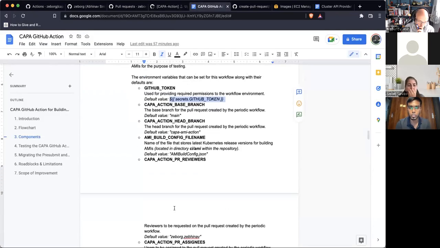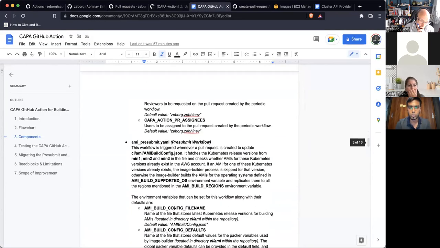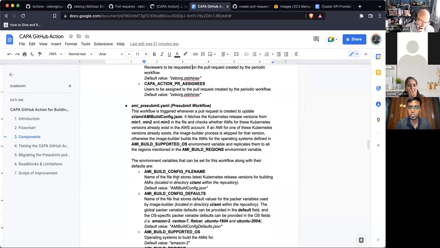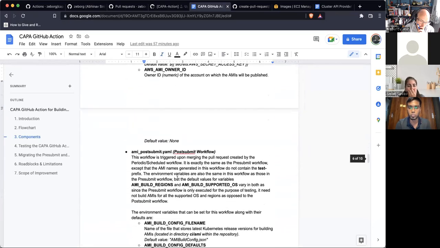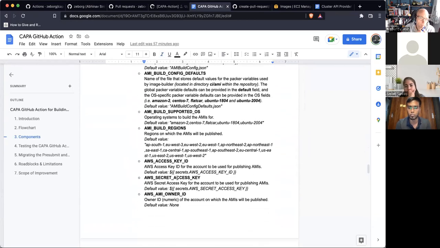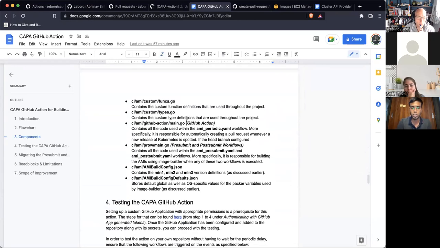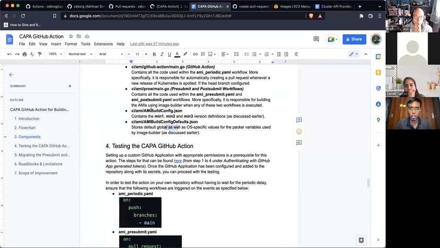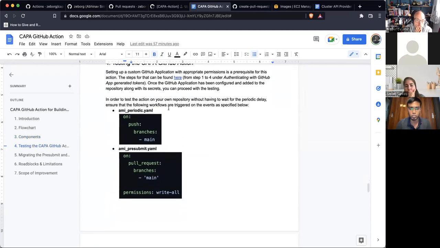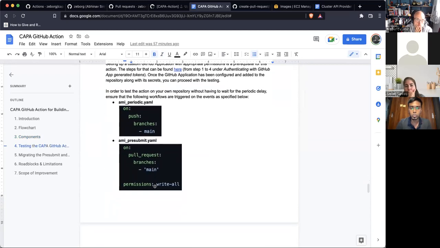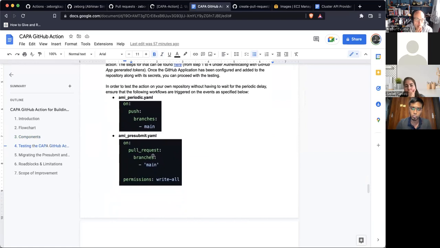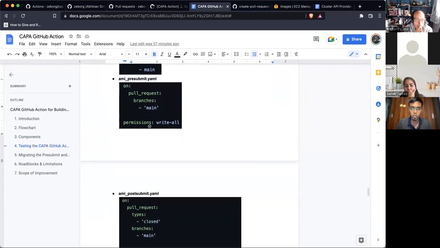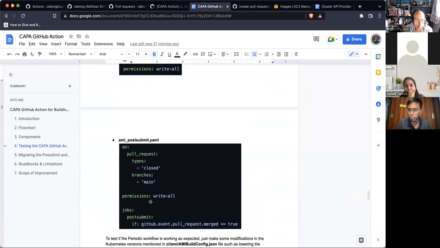Getting back to it, I think we have pretty much dealt with the pre-submit and post-submit jobs as well. They're pretty much the same except for the build regions and the operating systems. Then we have different files for function types, the defaults and the AMI build config. Yeah, we have touched upon that. And just to test, we have to mention all these different permissions. I don't think we need permissions here. I'll have to edit that out.